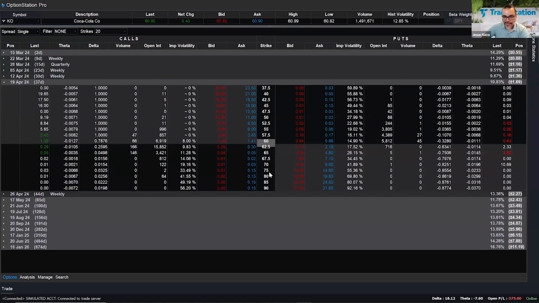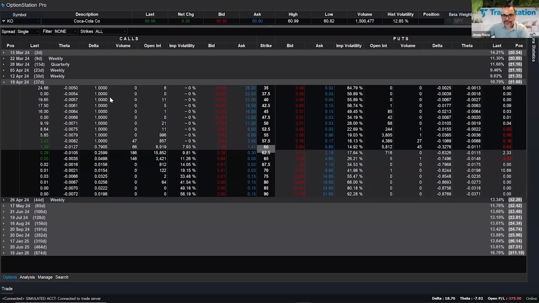If the strikes that you see here are not enough for the type of trading that you're doing, maybe you're trading some deep in the money or some deep out of the money options and you're not seeing it reflected here, you can always increase the number of strikes and say, I want to do all the strikes. We didn't have that many more strikes for Coca-Cola here, but you get the idea.